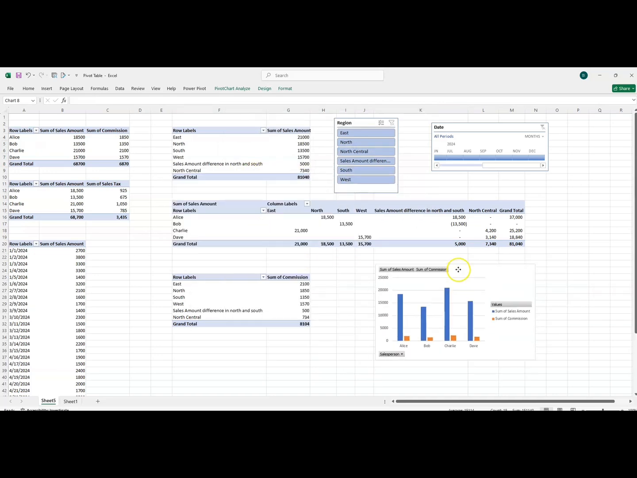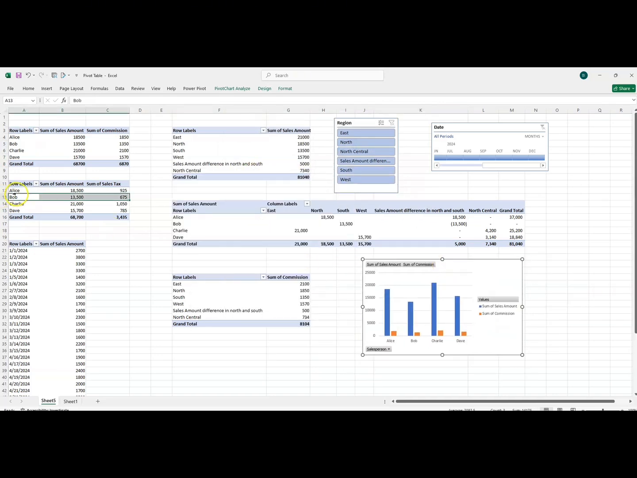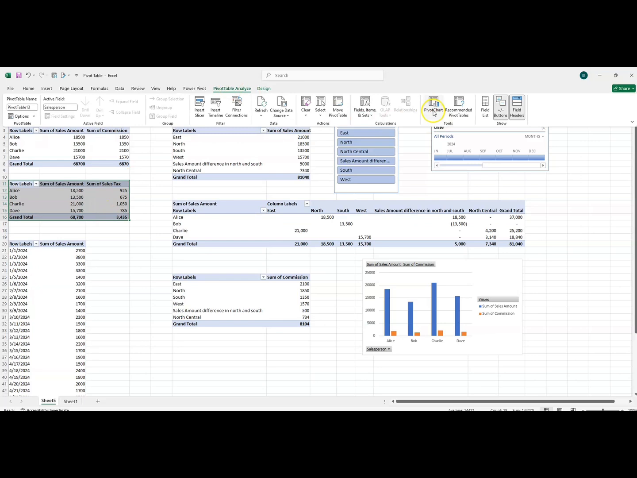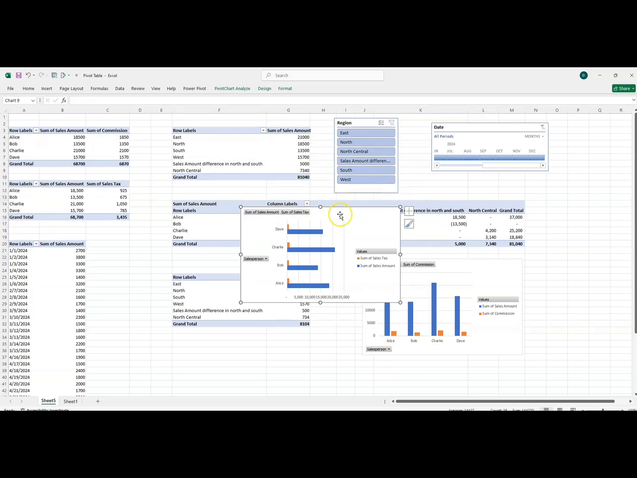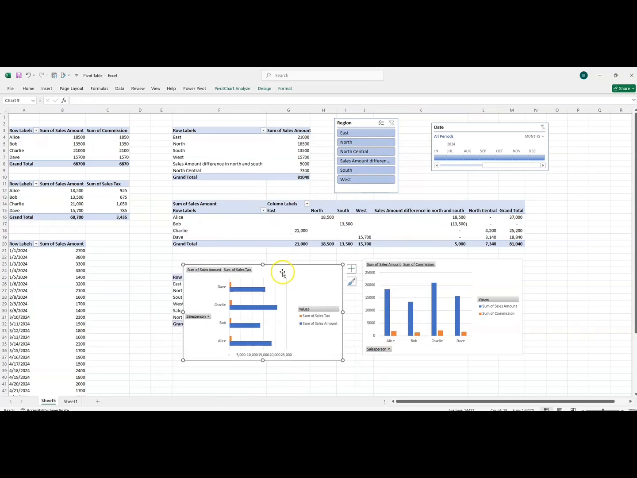If I want to insert, let's say, a bar chart for the second pivot table, I highlight everything or select anywhere inside, then come to pivot table analyze. In my pivot chart, I would say, okay, I want a bar chart. So I select bar chart, okay. So we have this. Okay, so what if I don't want this bar chart?